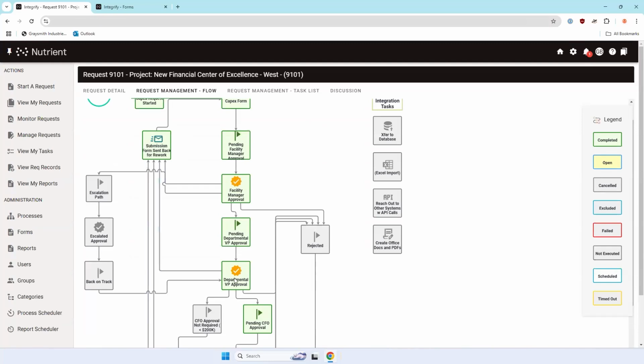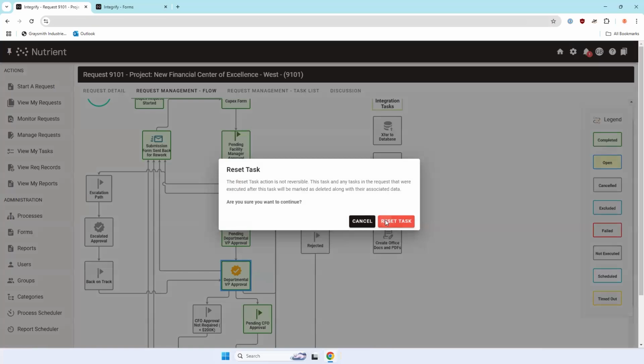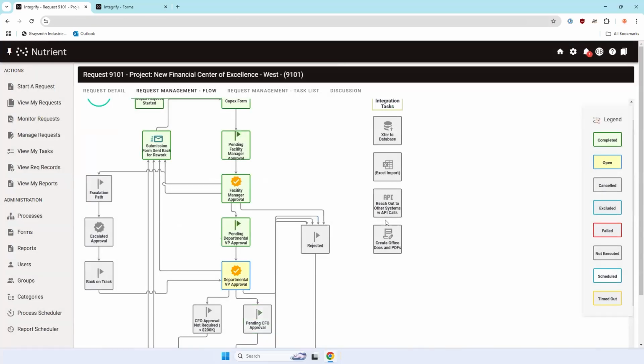So what I can do is, as the system administrator, I can come in here, reset this task, put it back in the departmental vice president's queue. And at that point, now they can make a different decision than they did. So where this request went originally down the rejection path, now it's going to go down the approval path to the next level of person to approve.